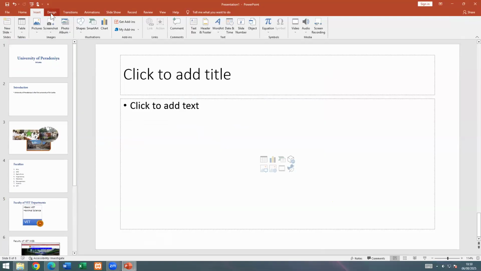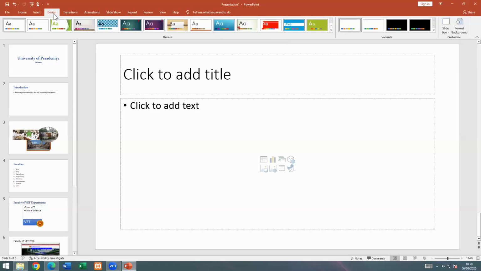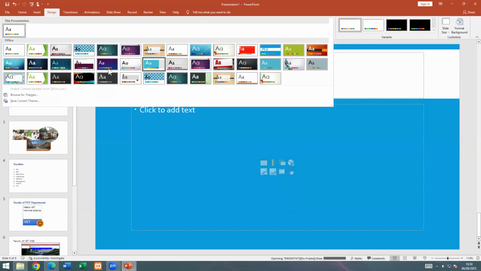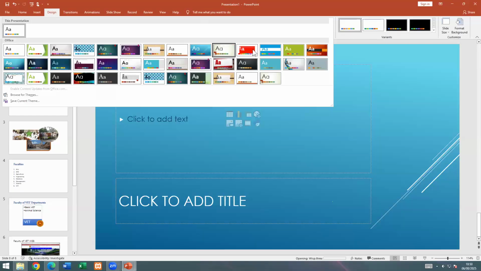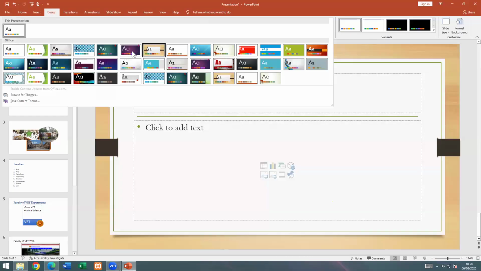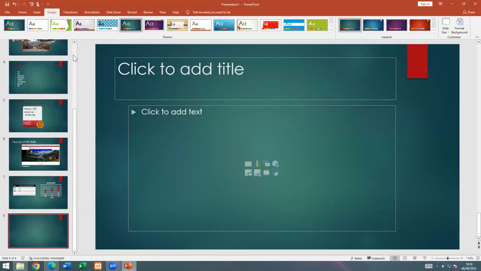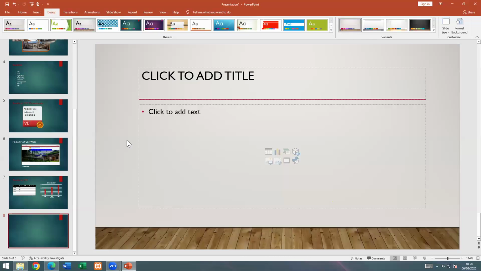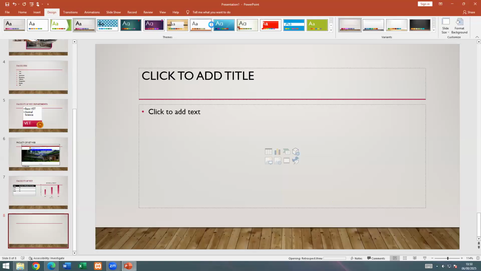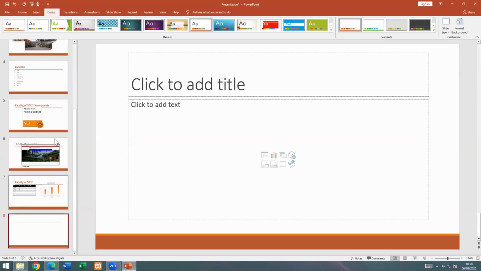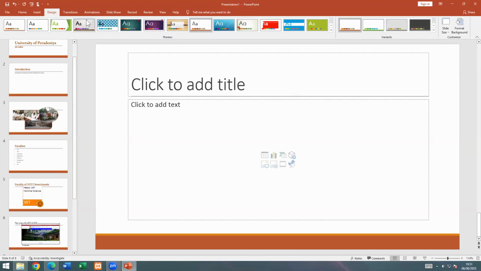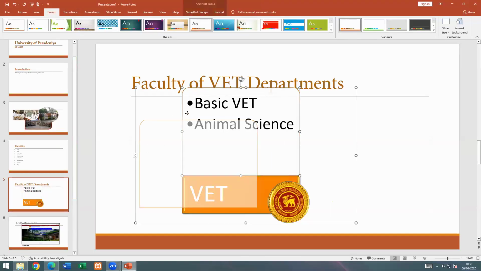One method is by going to design and adding a theme. So there are a lot of themes here. You can select the theme matching your presentation. According to the elements that you have, you can select your theme.